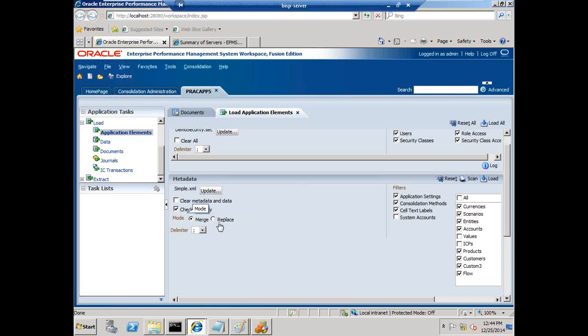Well, in case you are loading a second time, you can use the option replace. All the metadata elements which exist in my source file get replaced, and those which do not exist in my source file get deleted from your target application. Whatever delimiter you are using, you can specify over here. Let it be default. You can scan it first to ensure the metadata file is consistent.